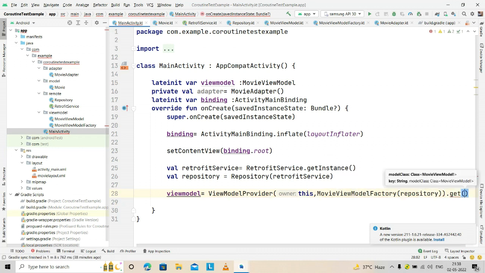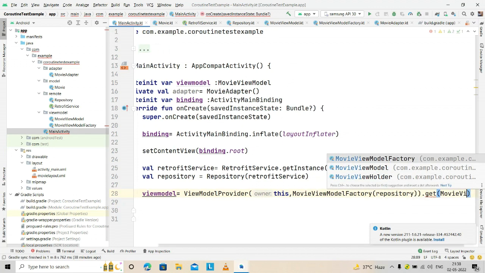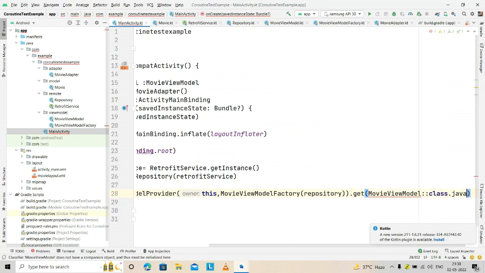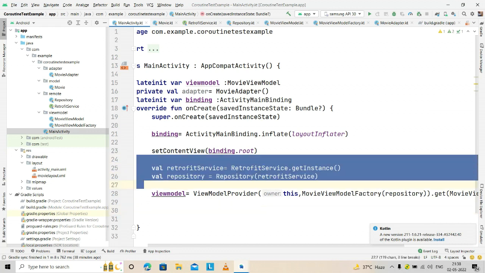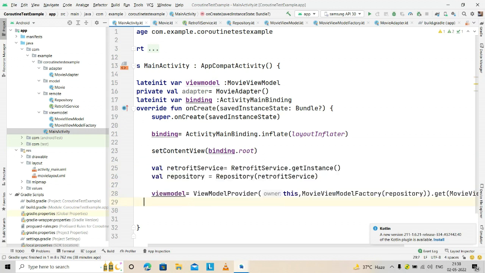Okay, and here you can just say simply get, and on that get you have to check which class you have to call. So here I am using the MovieViewModel class dot java. Okay, so that's a very simple structure, or simple scenario, in which we have to work. These two things we can build in the view model inside also, but here we are passing these values, nothing else. So here we can create that view model.